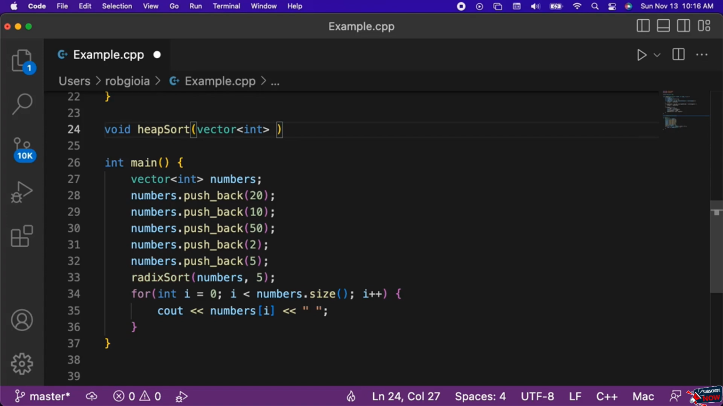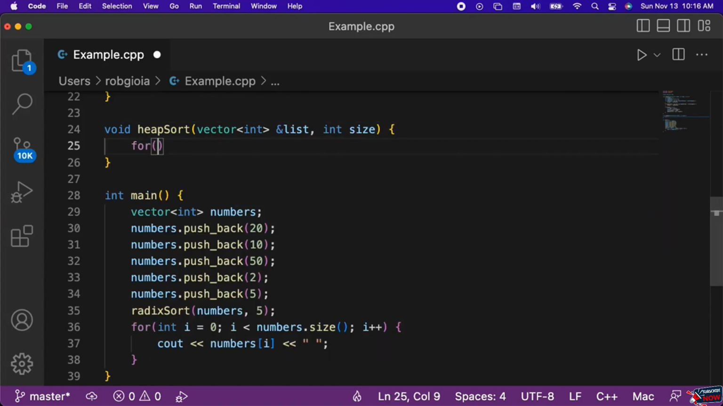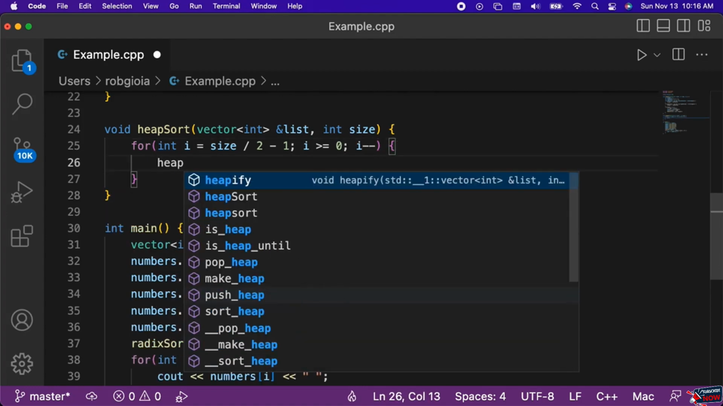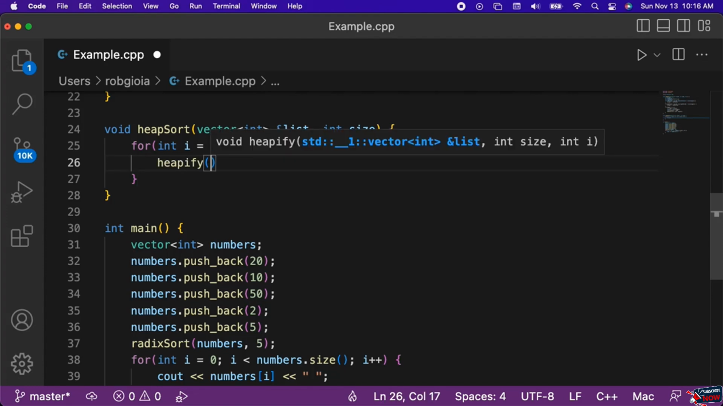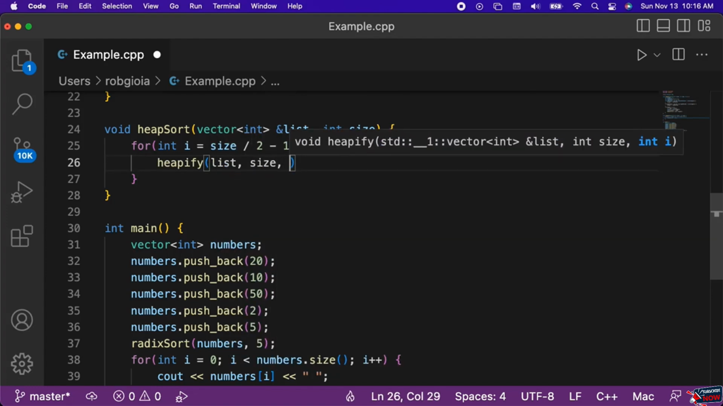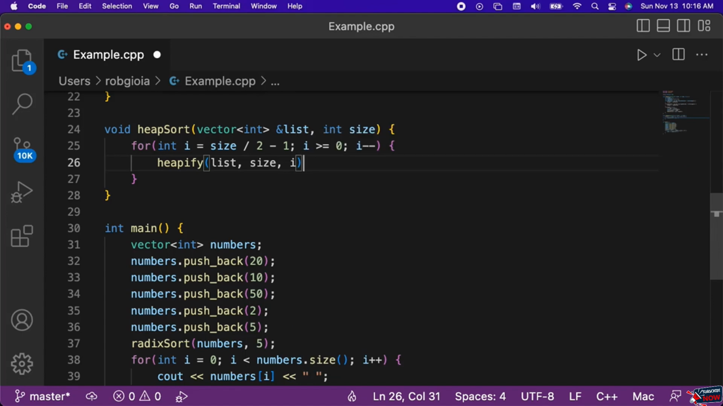Then we will create a function that returns an integer named heapsort that takes in two parameters, a vector of integers named list, and an integer named size. Inside of this function, we will have a for loop that starts at int I equals size divided by 2 minus 1, runs while I is greater than or equal to 0, and decrements I by 1 each time. Inside of this for loop, we will make a call to the heapify function and pass in list as the first argument, size as the second argument, and I as the third argument.